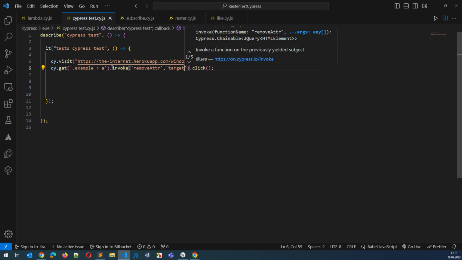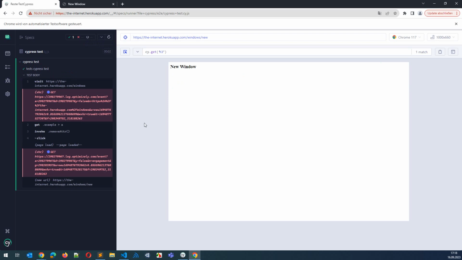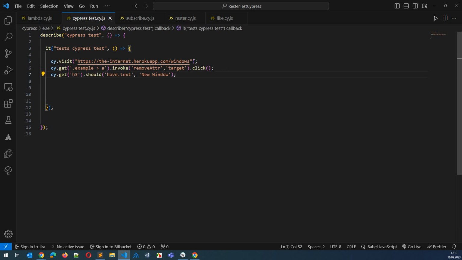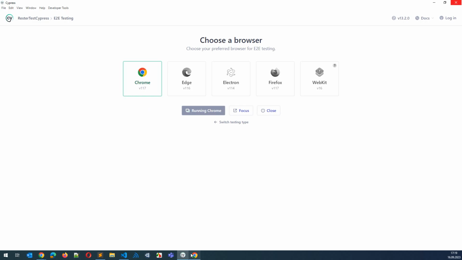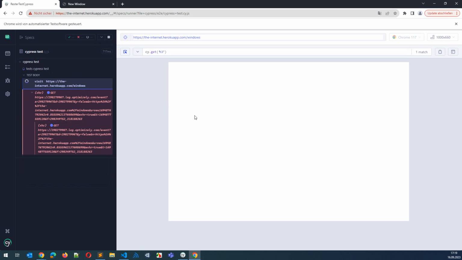And if we remove the target, let's see what happens. So we should see that we go on the initial page, then we click the link, and as you can see, it didn't open a new window for us. It has the same window, we can be active here, and we just need to add the previous code with the have text. Let's do something like this. And if we run the test right now, our test should pass.